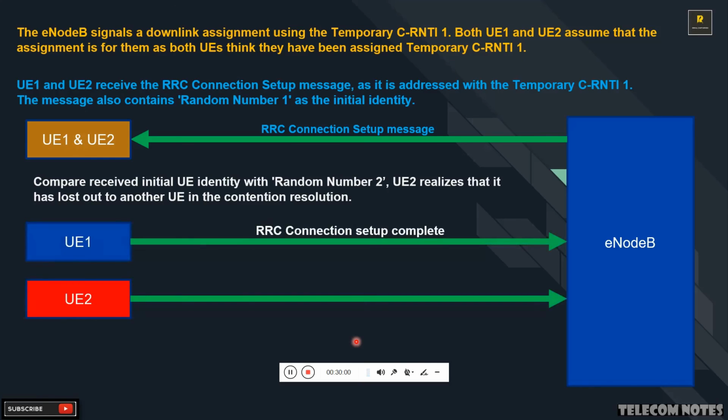So UE1 sends the RRC connection setup complete and goes on with the further signaling process. And UE2 starts again by sending a new random preamble.